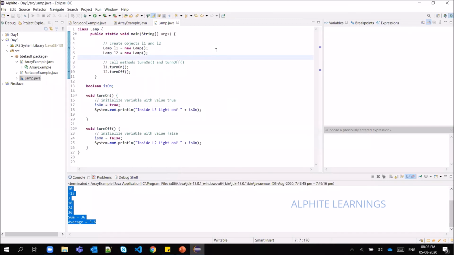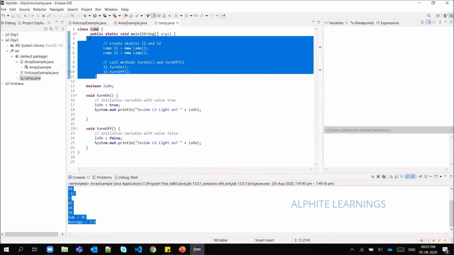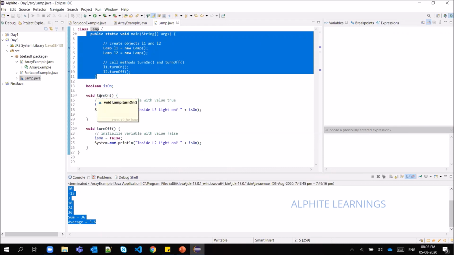So I'll explain first. This is a class, the Lamp class. Here is the main method we have written. This is the part which is helpful for us to run the program, so leave this part for now. We'll see what the members of this class are. As we have seen in the snippet, we have a boolean variable and two methods: turn on, which you can consider a method to turn on the light, and turn off the light.